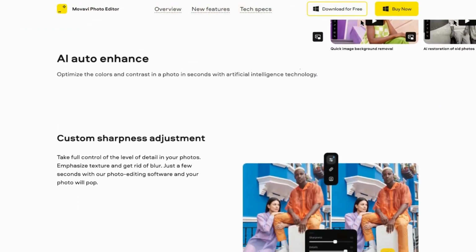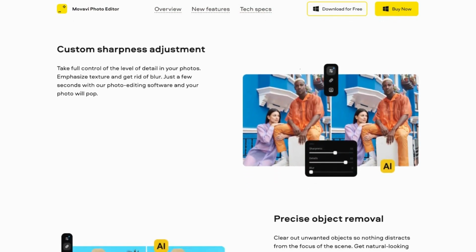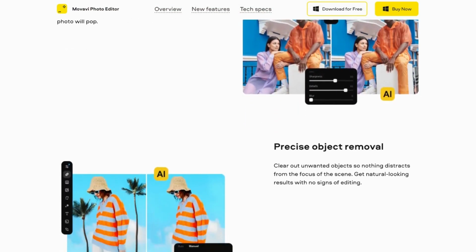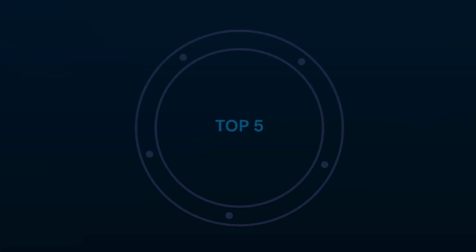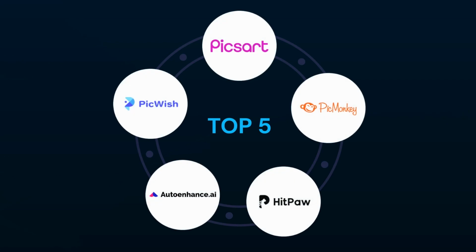Today, we have an exciting lineup that will take your visual creations to new heights. It's time for you to say goodbye to the limitations of Movavi Picverse and say hello to its top 5 alternatives, which are PicWish, PicsArt, PicMonkey, HitPaw, and Auto Enhance, that will take your editing capabilities to new heights. Let's keep going with the video.